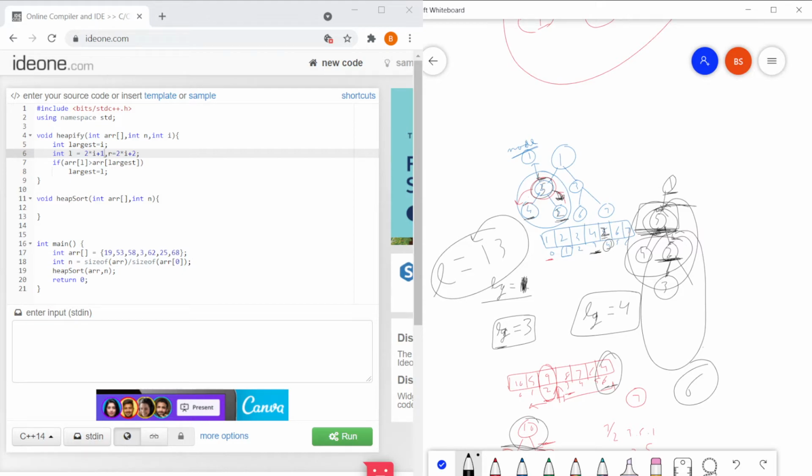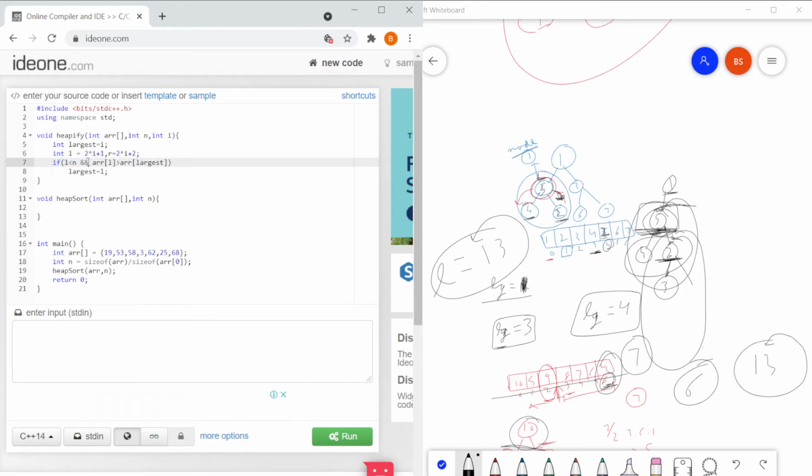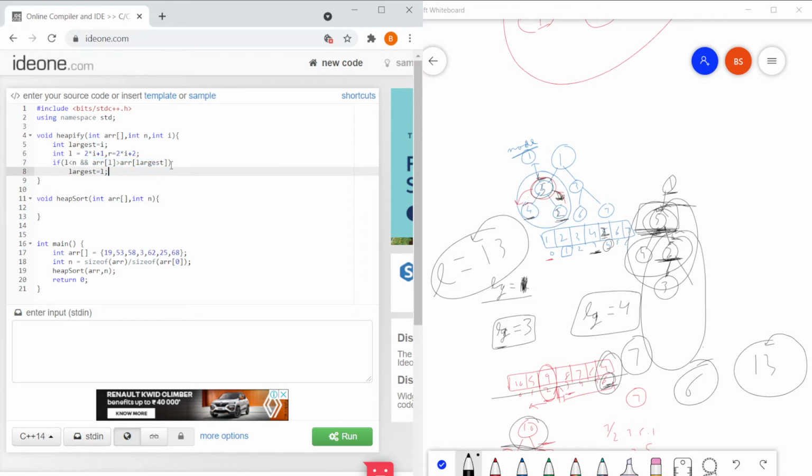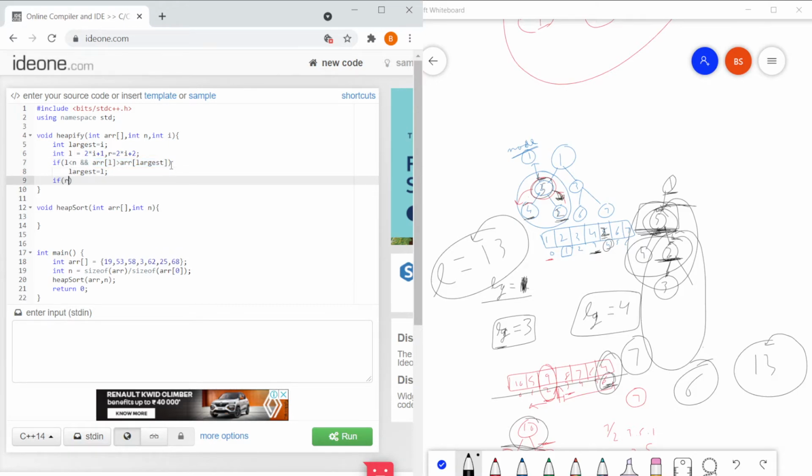Why? Because in the array there are only 7 elements and the index is only till 6. How can we access the index out of bounds? It will show an index out of bounds error. So to check this, we can simply put here that L is less than N and N. What this will do is, in an AND, if any one of the conditions is false, it will not execute. So if the first condition is false, it will not go for the second one, and we will be safe. Okay, now for the right one, if r is less than n and then ARR of r is greater than ARR of largest, what we need to do.